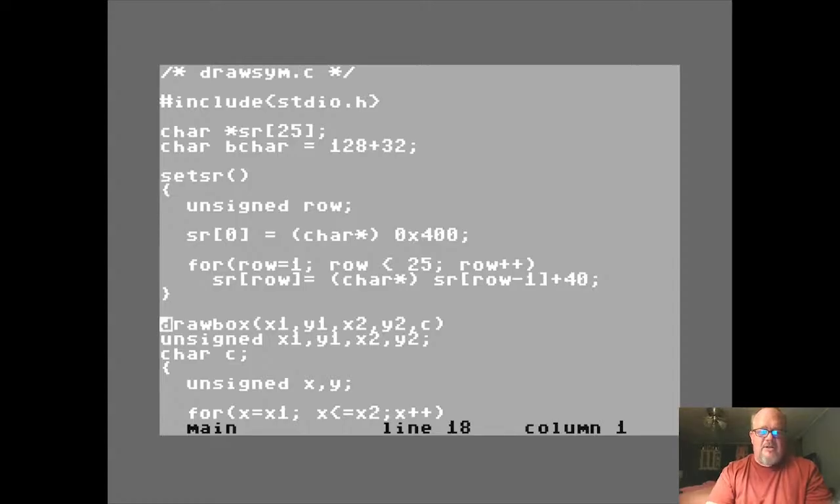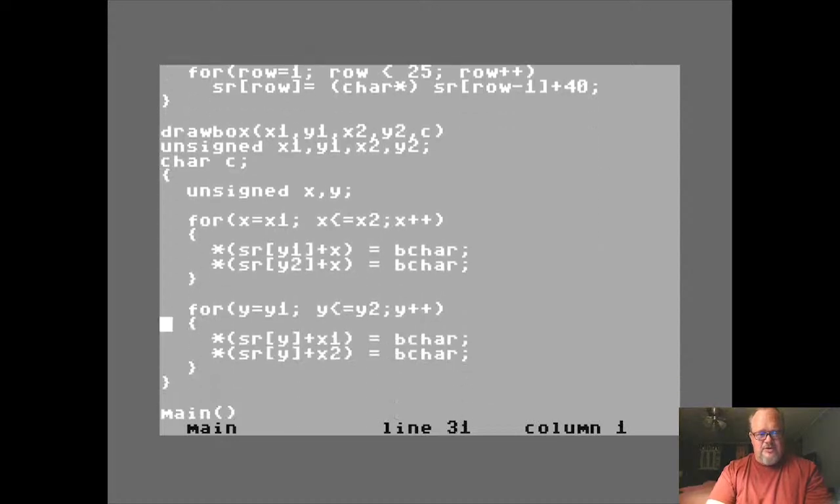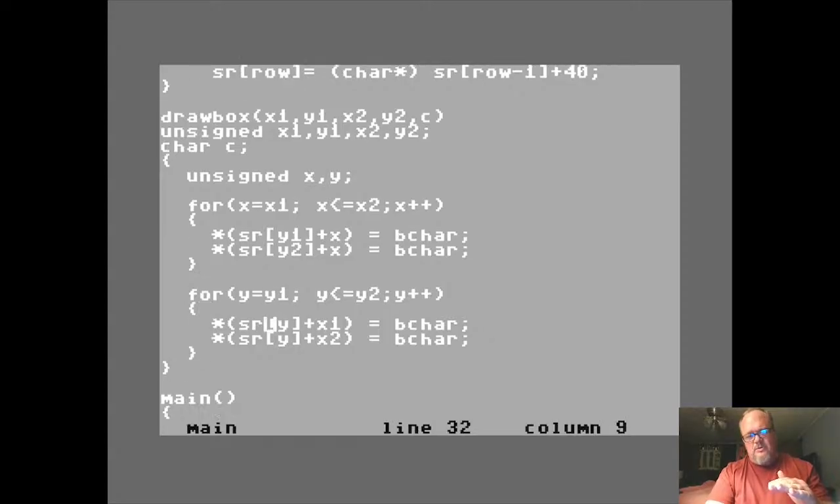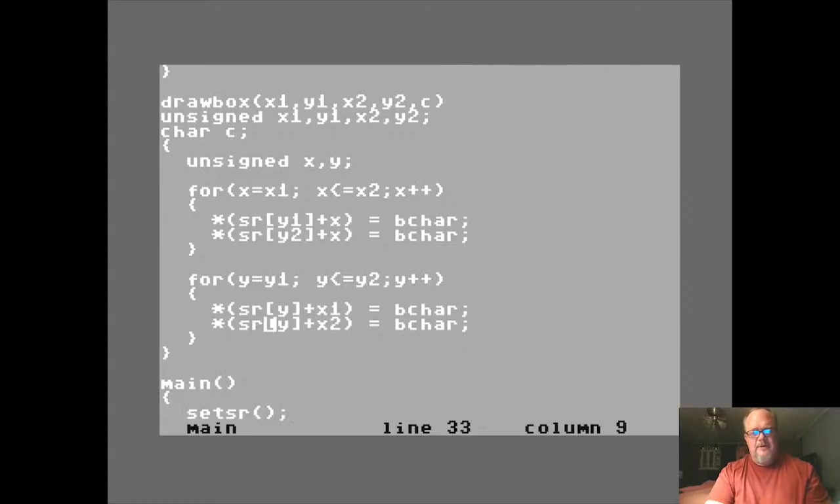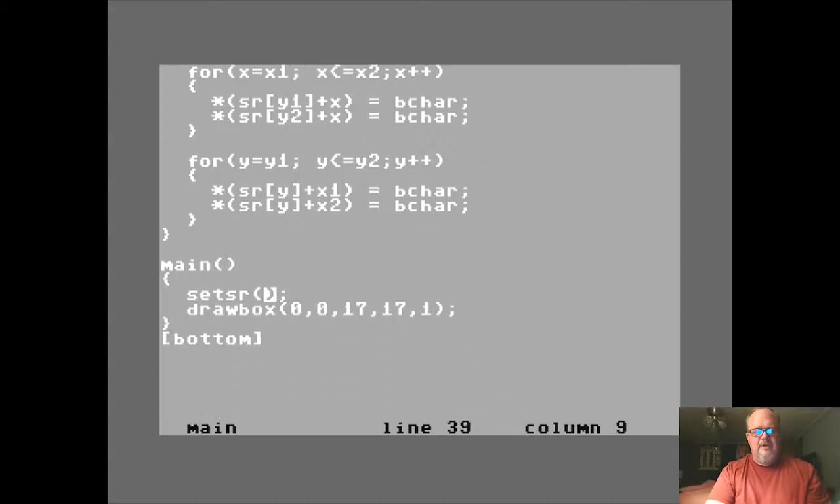This draws a box, the box that you saw on the screen. It has a beginning X1, Y1, X2, Y2, and then C for color. I haven't implemented color yet. I believe this draws the horizontal top and bottom lines, and this one draws the vertical lines on both sides. Then the main function sets up those rows for the screen and draws a box. That's it so far.